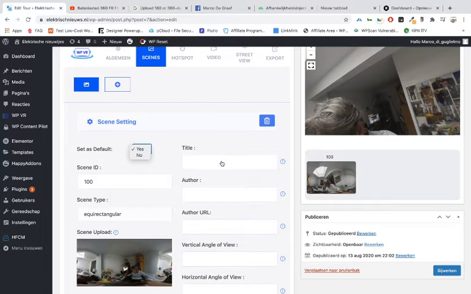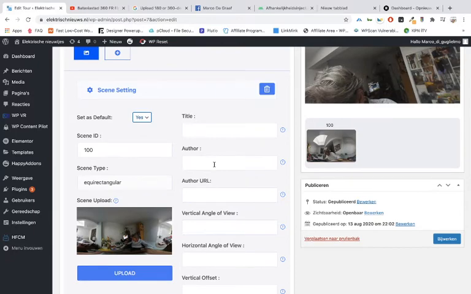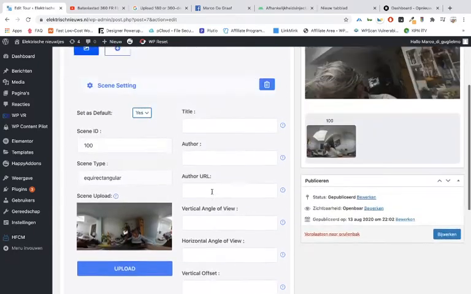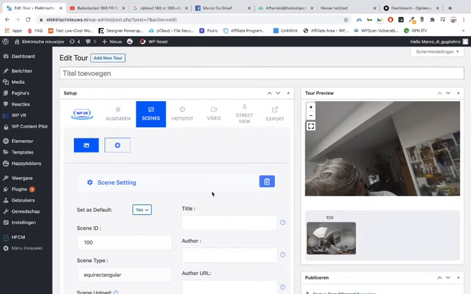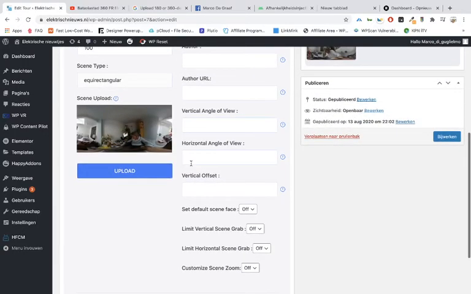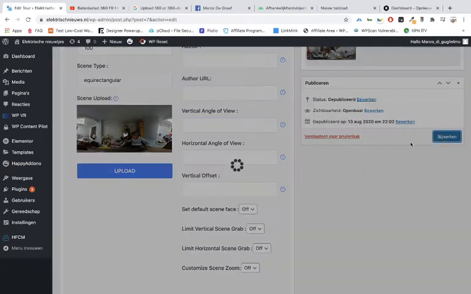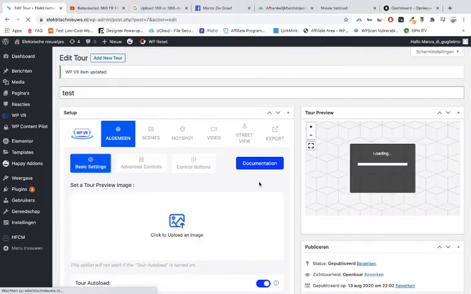And you can give it a title, you can show the author name, the URL, and everything. I'm not going to explain this in detail because there are very dedicated tutorials from the developer, and I think from other people who are affiliates.